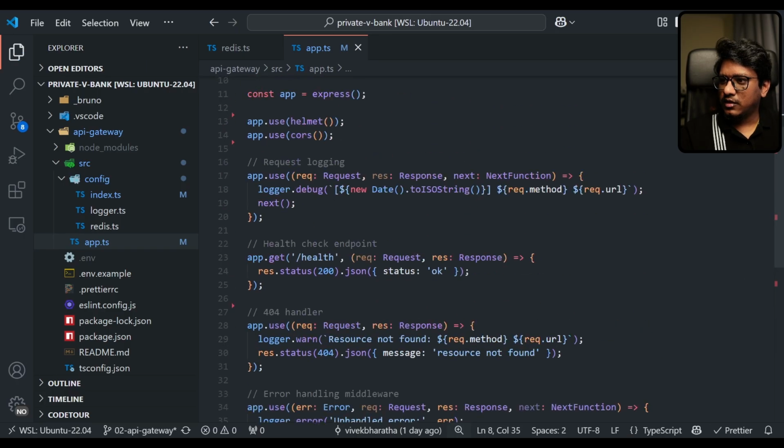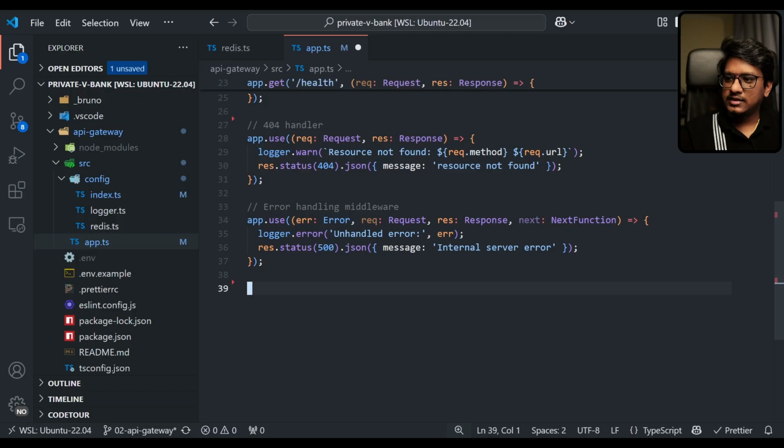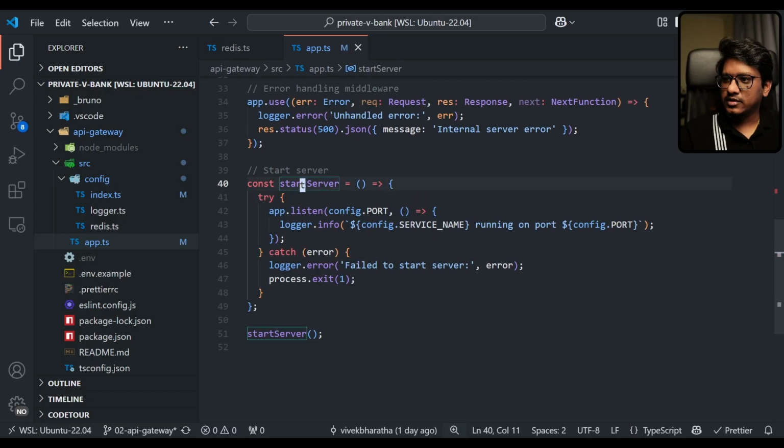That's it. We defined all the things required in the app.ts. Let's add the code block where it will actually start the service. This is again a very simple function. Start server inside to listen, app.listen with the config.port, and I'm printing service name, config.serviceName. Again, if you can remember, this will be coming from the package.json name, project name. Running on port, config.port. Simple. And if there is an error, failed to start the server, process.exit.